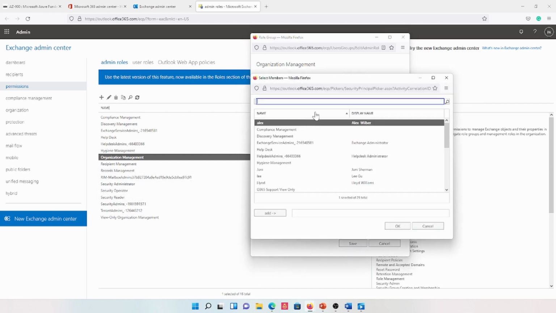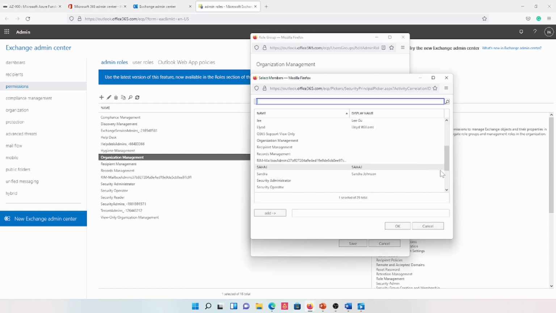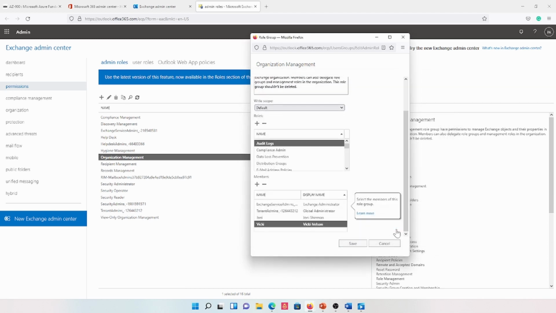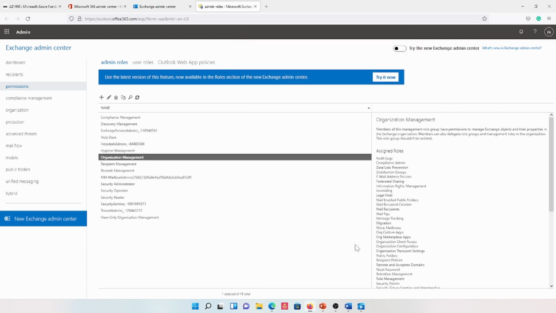We can click on the plus sign, and then search for Vicki Nelson, our user that needs to be added to this role group, and then say okay. Vicki Nelson has appeared here, but you have to save your changes. Always save your changes, and then we can save our changes. So now Vicki Nelson has been added to the organization management role group.